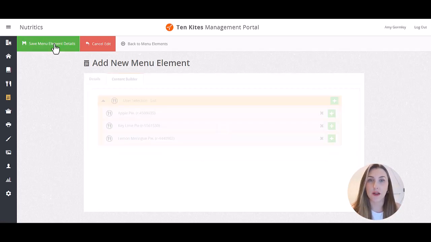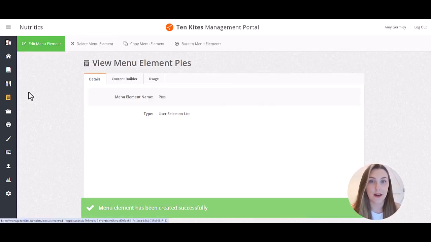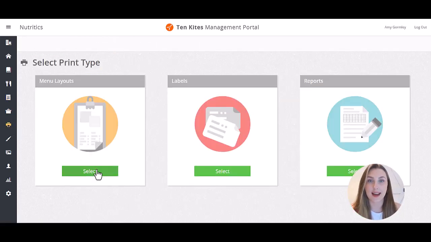And finally, explore the new list view in print menu layouts, allowing you to export menus in a concise, easy-to-view format.